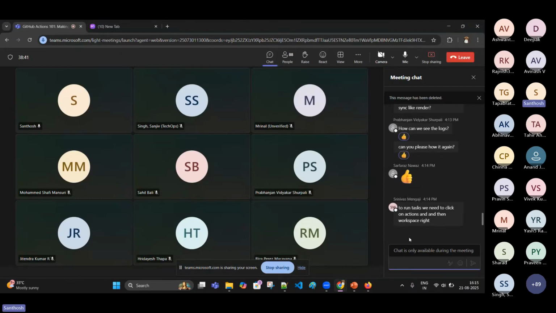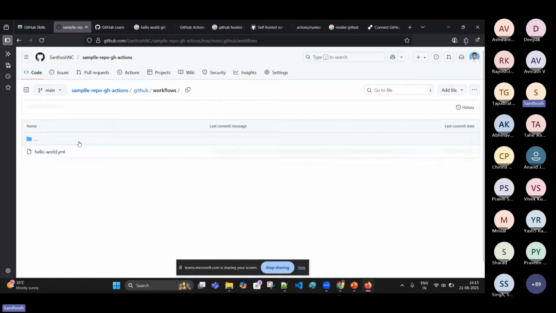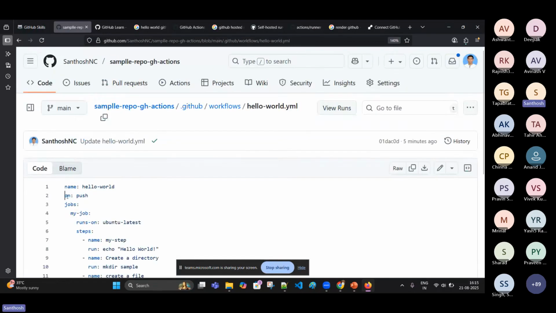To run tasks we need to click on actions and then workspace? No, you don't need to do that. That is where this particular on keyword will help you, when you want to execute this pipeline. Now I'm telling that whenever there is a push, my pipeline should be executed, so it is getting triggered. Similarly you can define when your pipeline should be triggered. So that is not required here.